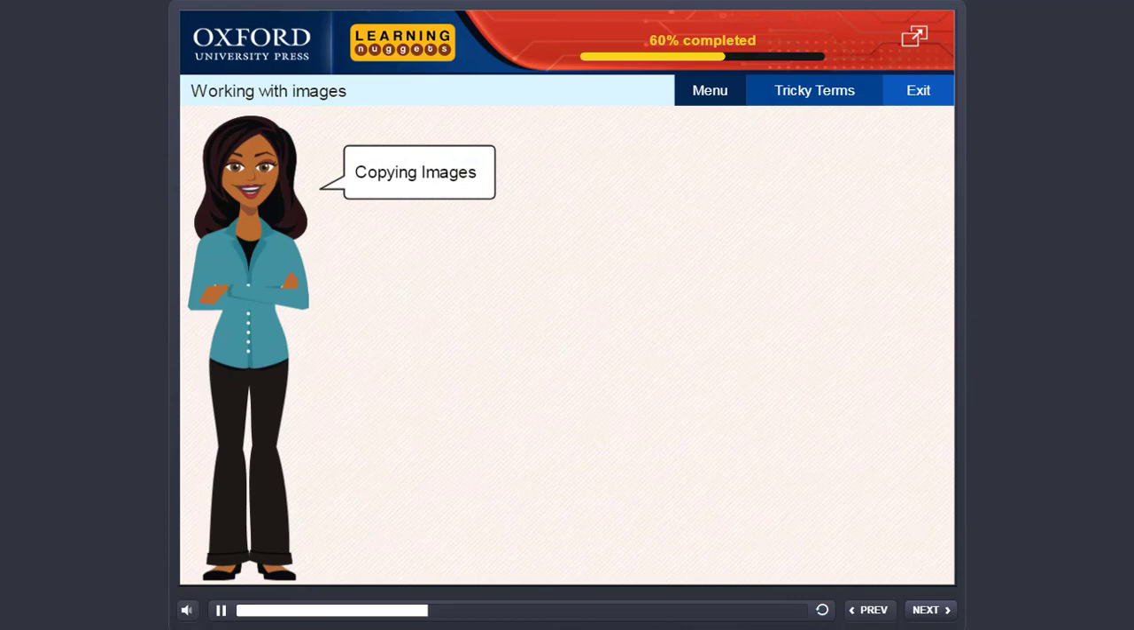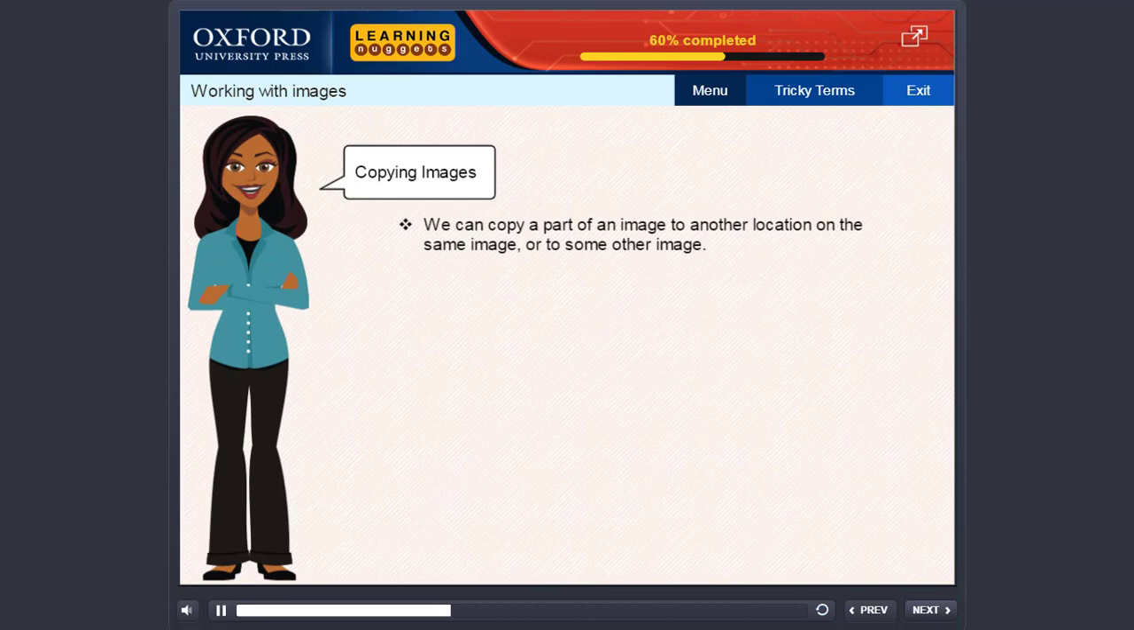Copying images. We can copy a part of an image to another location on the same image or to some other image.